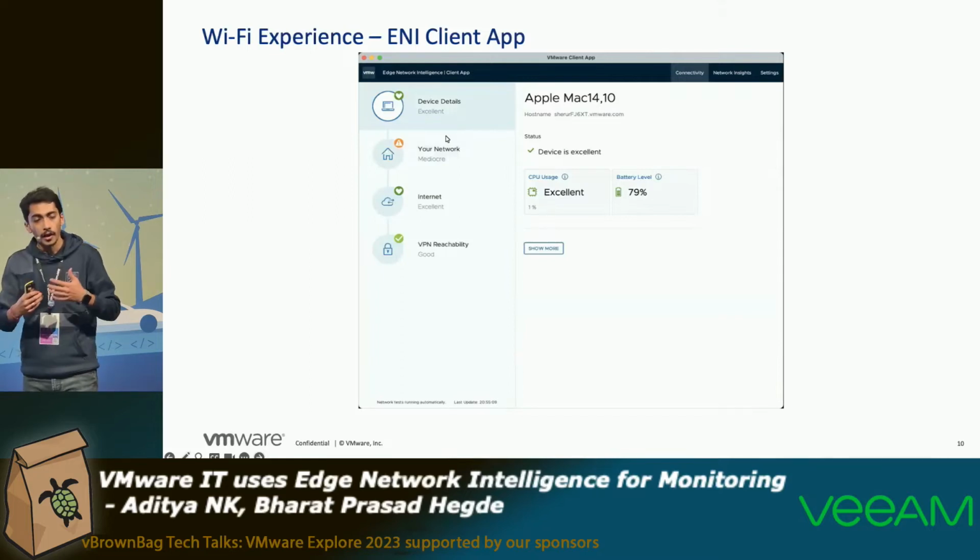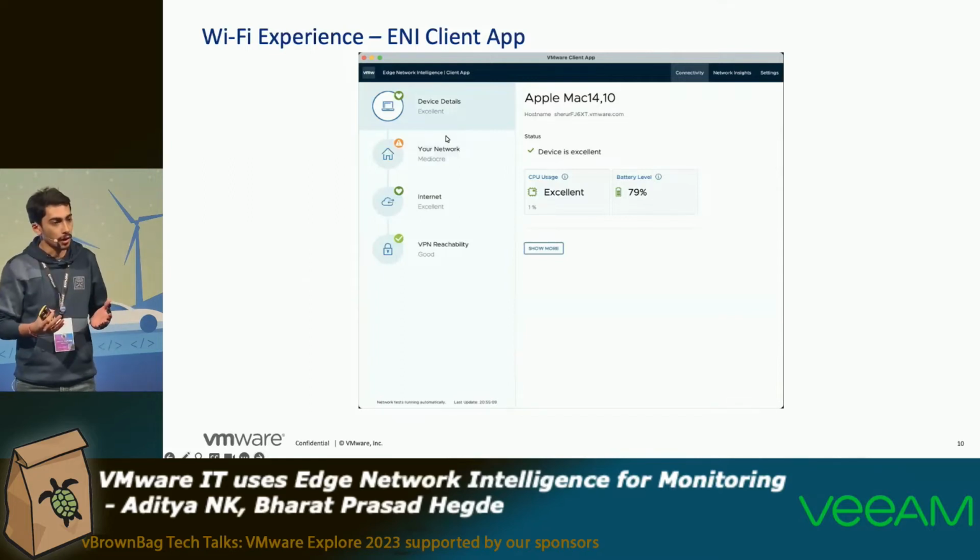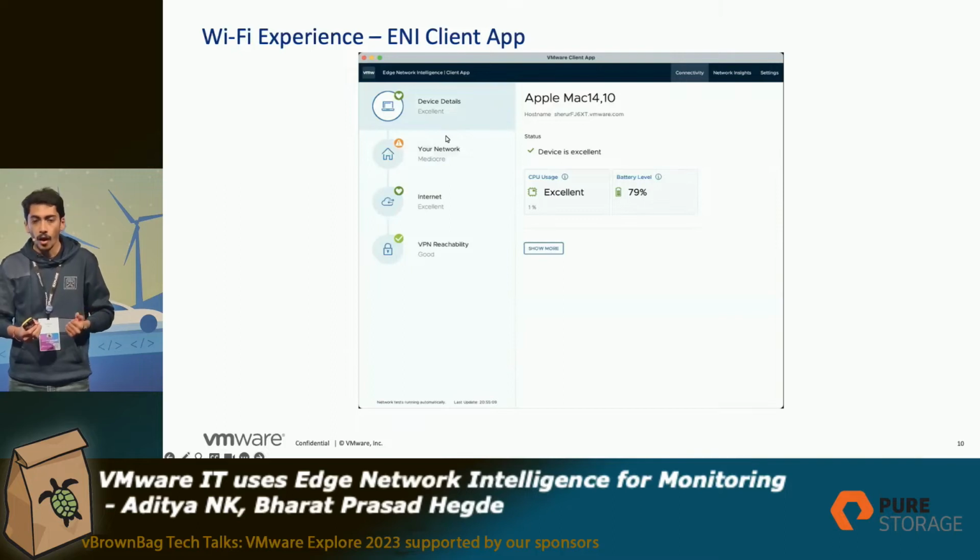Second one is your Wi-Fi network, that is your local Wi-Fi network. ENI tells us how good your Wi-Fi strength is, what the speed of that is, and how well your gateway is responding.